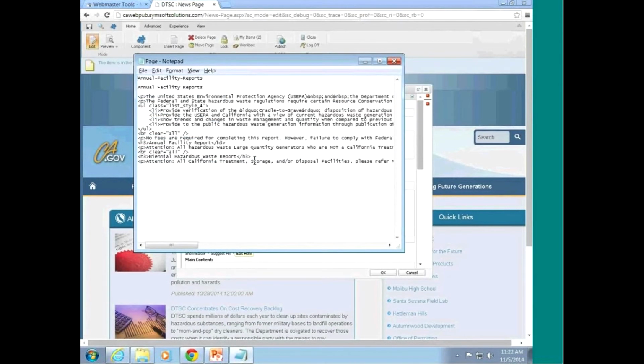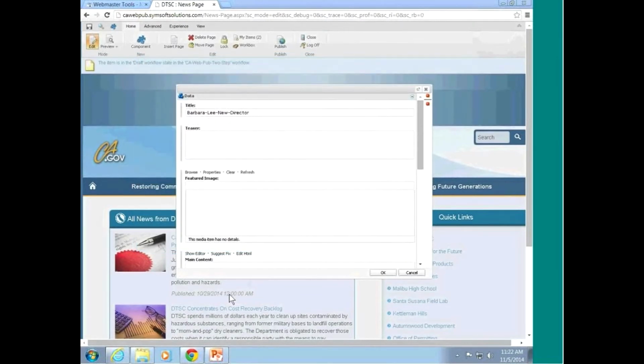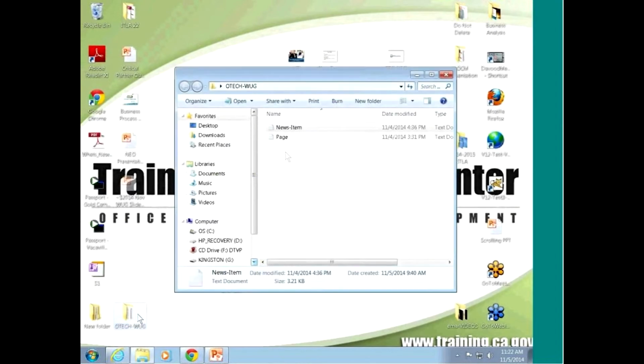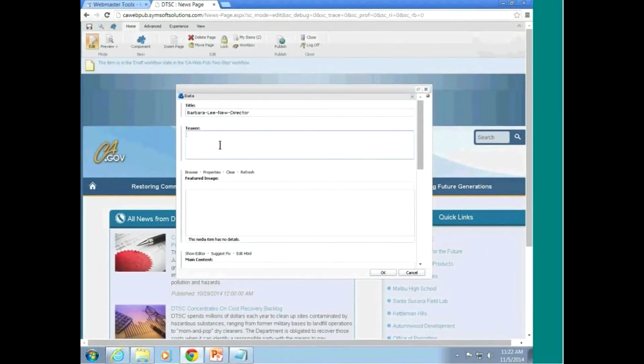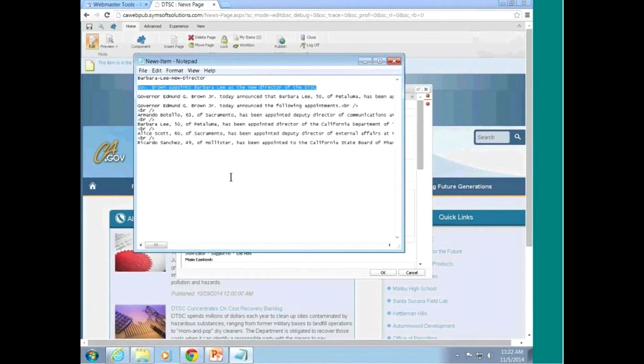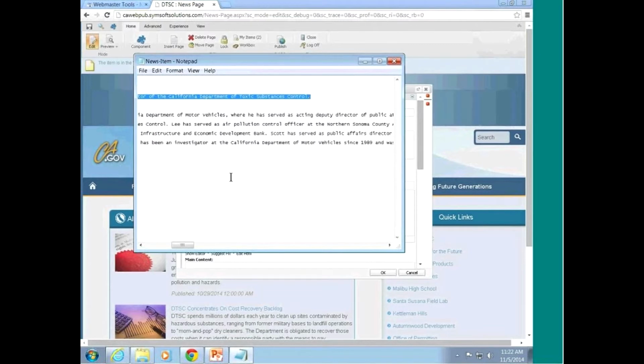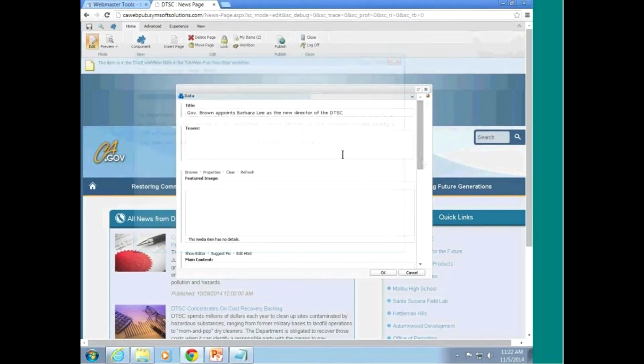So, oops, that's the wrong one. The title is that Governor Brown appoints Barbara Lee as the new director of DTSC. Actually, that's the title. I'm sorry about that. And then this is our little teaser. And the teasers are essentially those short summary items that come next to the news items when you're looking at it in that listing or summary view.